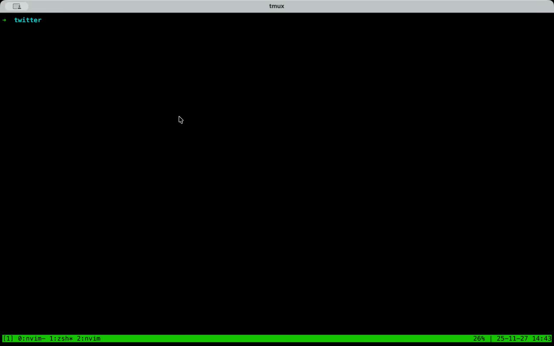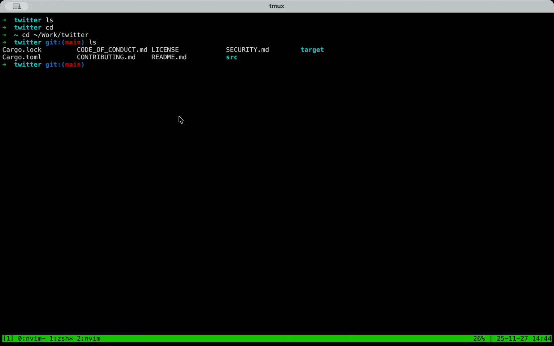Hey, this is why I love Tmux. So I'm here on my window. I'm in this repository called, I think, no, that's not the repository. So let me go here. Let me go to work, then go to Twitter. Yeah, so I'm here in the repository called Twitter.